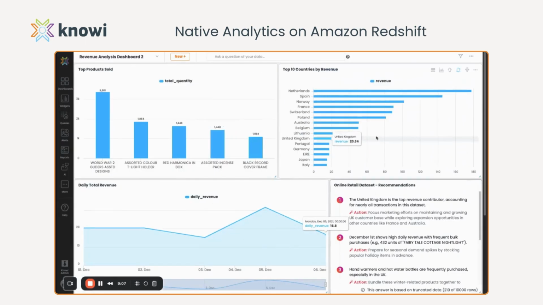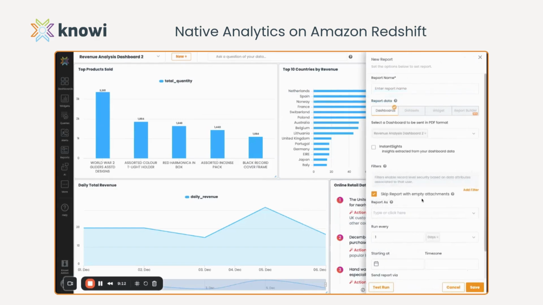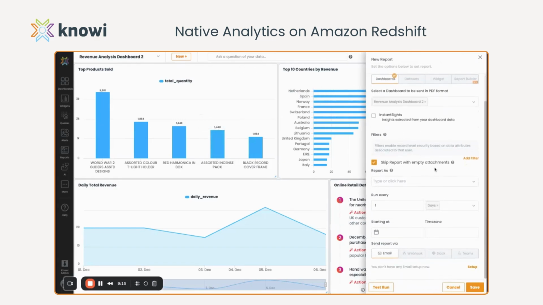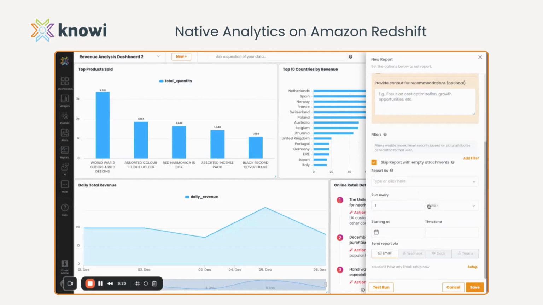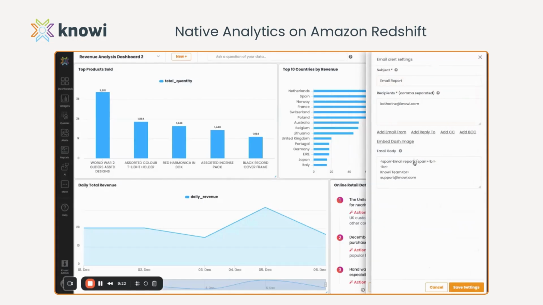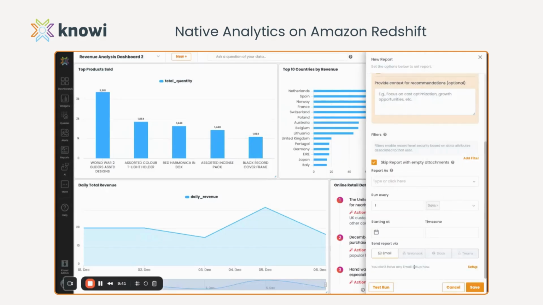So once you've got your dashboard looking the way you want, you could choose to share it as a scheduled report. So this would attach the dashboard as a PDF. And you could turn on instant insights and AI generated recommendations. And then when you set up the email, you could put the token embed recommendations. And now in the body of your report message, we'll have a list of AI generated findings and recommendations based on all of the widgets on the dashboard. And you could also have this report integrated with email, Slack, or Teams.